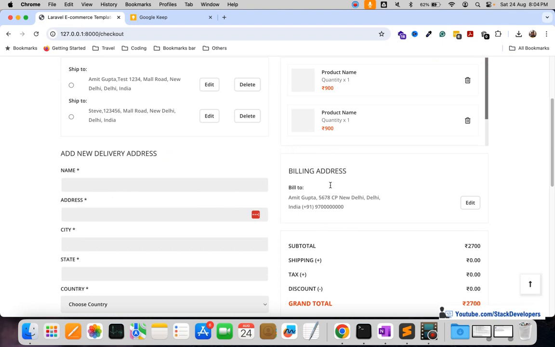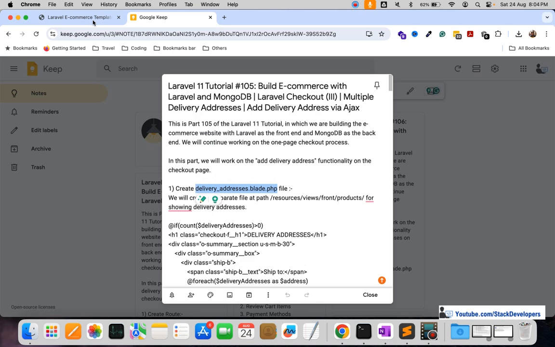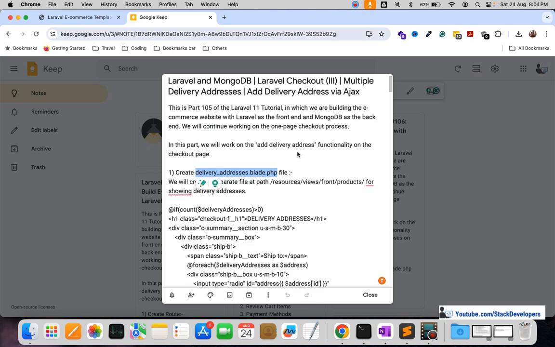So for the delivery address, we are going to work on this one, and we will follow the instructions that you can find under the video. The first thing is that we are going to create a separate file, a delivery addresses file.